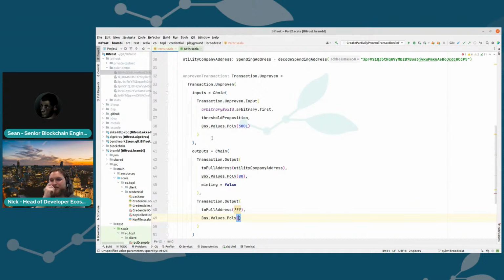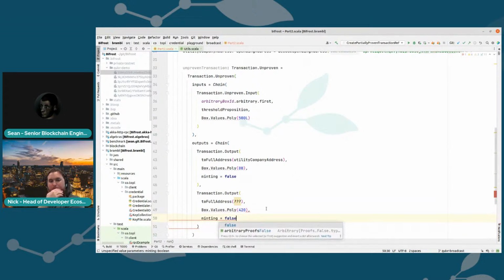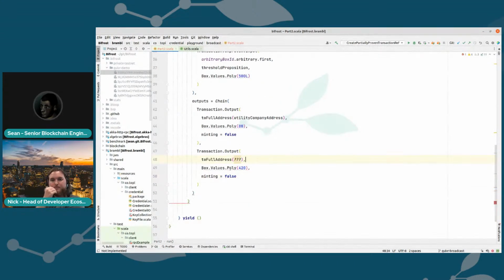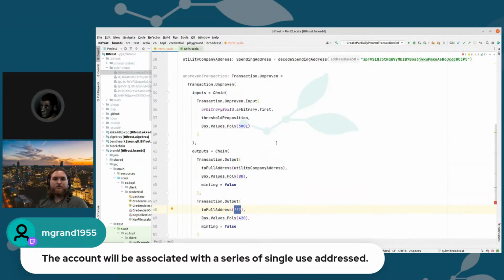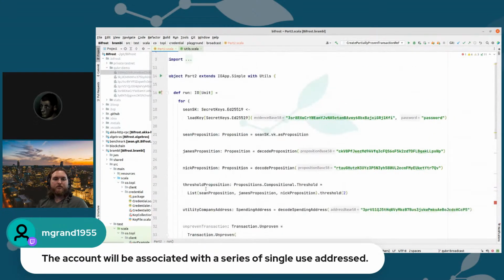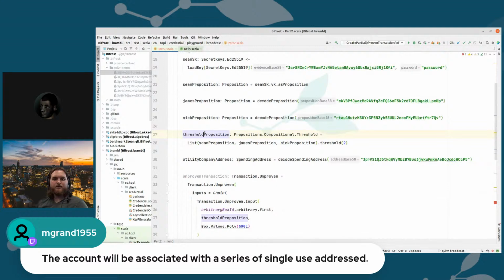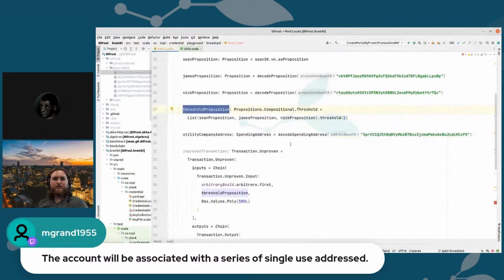So left over here is just 420. And then finally, again, just minting is false. Put a triple question mark here, and that's because I wanted to highlight this because I'm about to do something bad. Okay, so I'm going to reuse the address that we spent from originally.